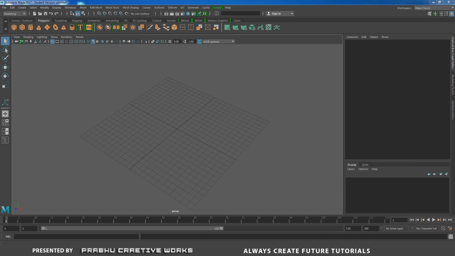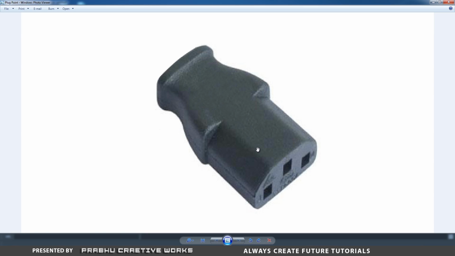Okay, in this part we want to model this CPU plug. It doesn't matter how you start this model, but you need to end up with a single mesh. The really complex areas are here and also here.